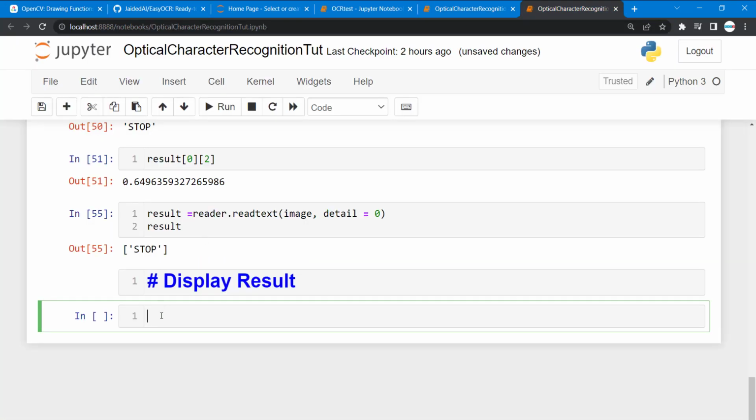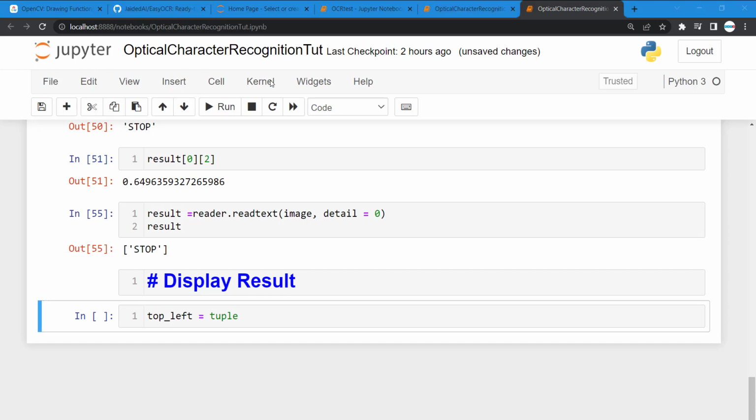So first, I'm going to have to type top left. I'll create a variable top underscore left. Then I'm going to do a tuple. When we convert this into a tuple, basically, a tuple is a data structure in Python. We have dictionaries, lists, and the likes.